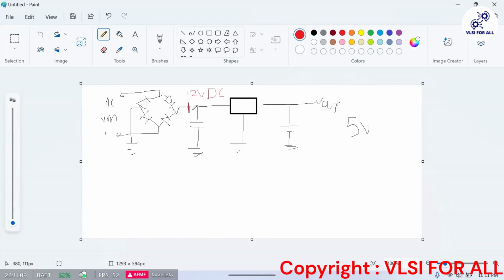Either you generate this 12 volt using a battery, or you generate it using an AC to DC power supply, or any transformer which is converting with a full bridge rectifier. That is the only concept of this one.